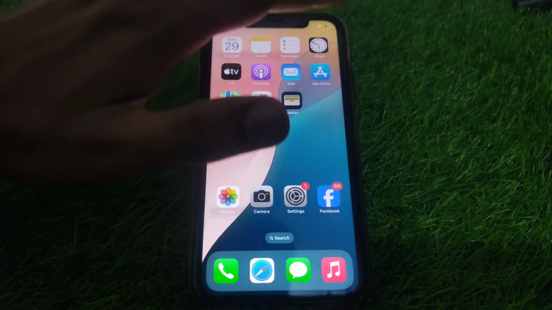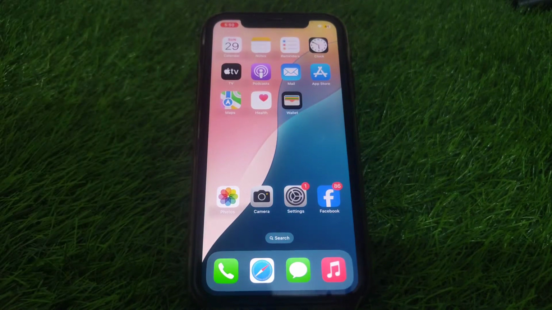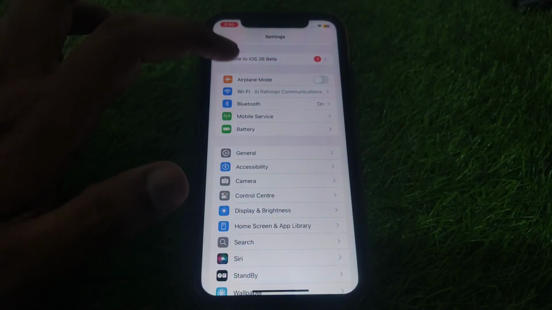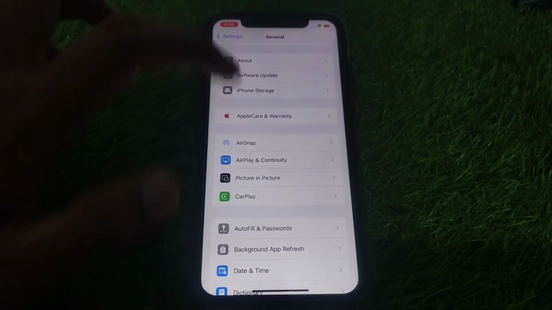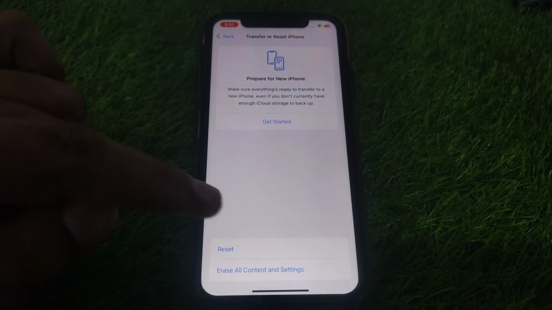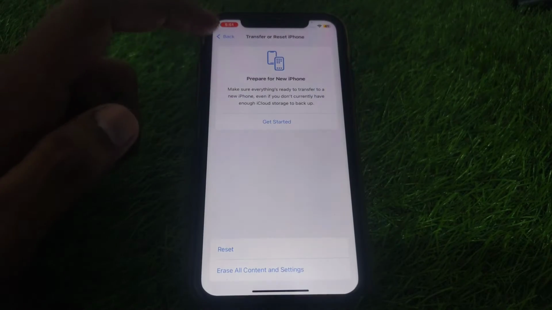So first of all, you have to make sure that you are connected to a proper Wi-Fi and internet connection. And after that, you have to go to Settings, and here you have to go to General. And after that, you have to scroll down until you find the option of Transfer or Reset iPhone. And here you have to click on Reset, and you have to reset all of your network settings.